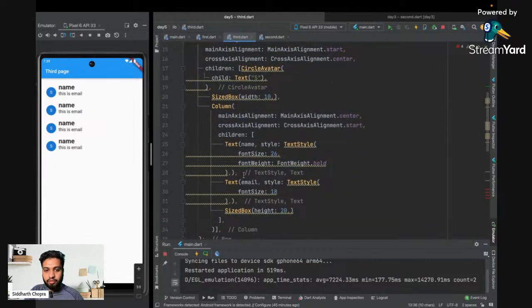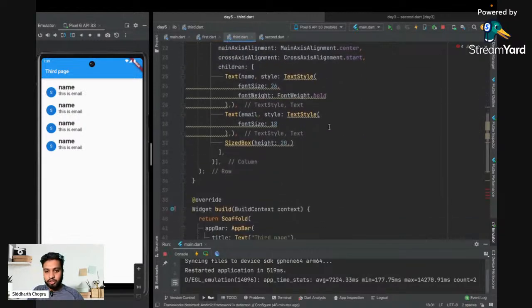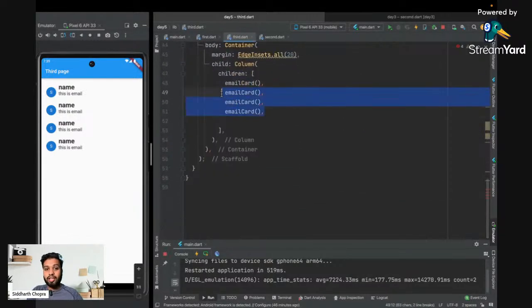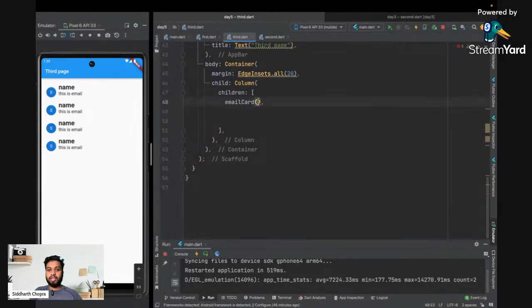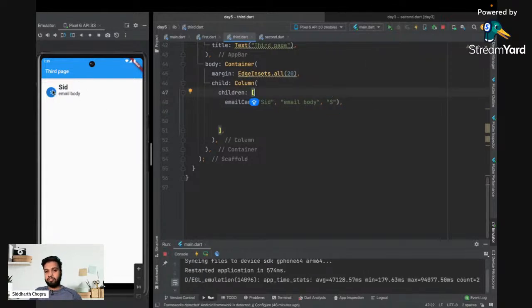So wherever we want to use it, I can add name, email, and this letter. If I want to use the icon letter, again, running this code, it will show some error here because I've added a parameter to the function, but I've not passed any parameter. So if I want to pass a parameter, let's say the first one is a name, so I have to pass the name, then the email body, for example, I'm typing email body, and the third one is the letter S. Running this code again, and now you can see we have this.